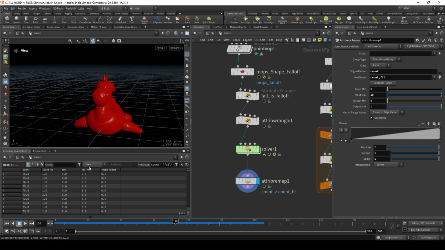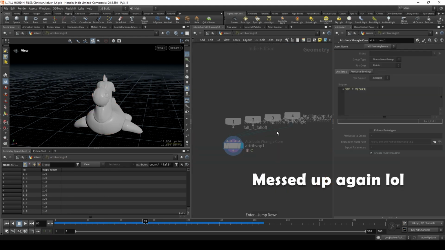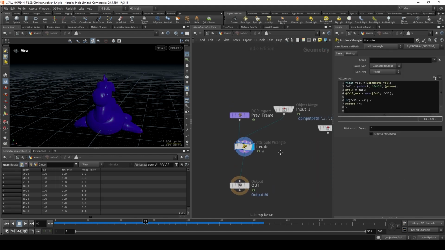Not these guys. These guys are different. But I'm talking about these guys. I'm not going to debug this because this should still be 1 because we are updating fall. Oh. Damn. Okay, it does make sense.